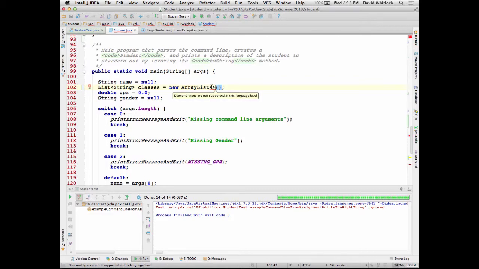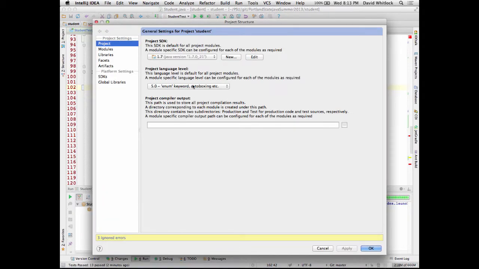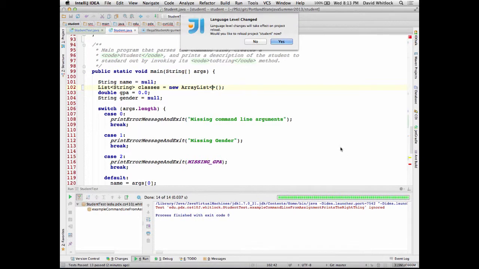Oh, I wonder what language level it thinks it is. Well, okay. So right, the diamond types, it's not an operator. The diamond notation is only supported in Java 7, and I bet that my IntelliJ project doesn't believe it can use Java 7. I gotta reload the project. Oh, yeah, I can't. I'll show it to you again after I reload it.